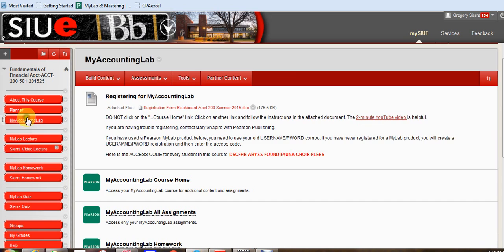One of the first things you have to do is register for My Accounting Lab. So there's information on how to do that. If you already have a username and password, you'll have to use this access code to get attached to this particular course. If you don't have a username or password, you'll have to register a new username and password, and then use this code. But everybody uses the same access code.